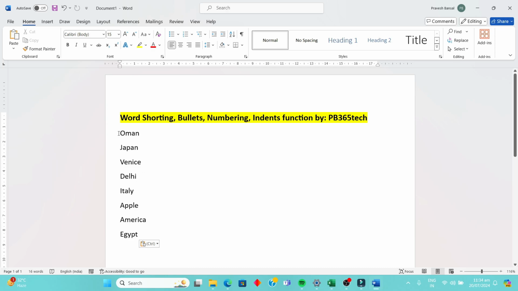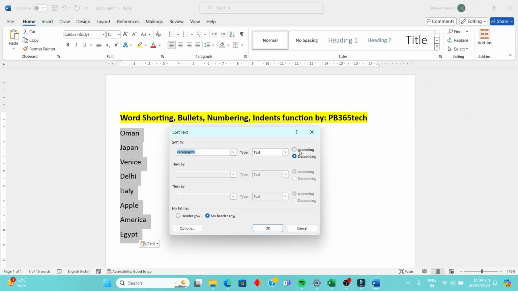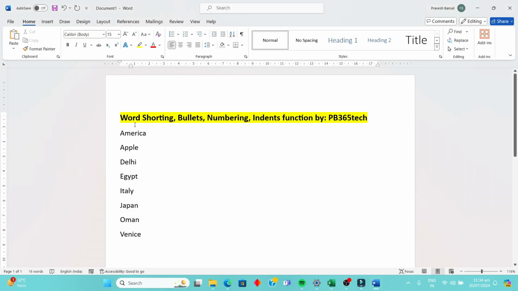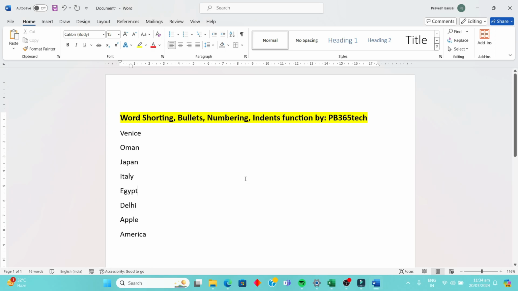So again I'll select these words, go to the A to Z sort, and then select the ascending order. Okay. So see, now these are in ascending order: America, Apple, Delhi. So alphabetically. If I change it and go to descending order again, see, this is the sorting like MS Excel.